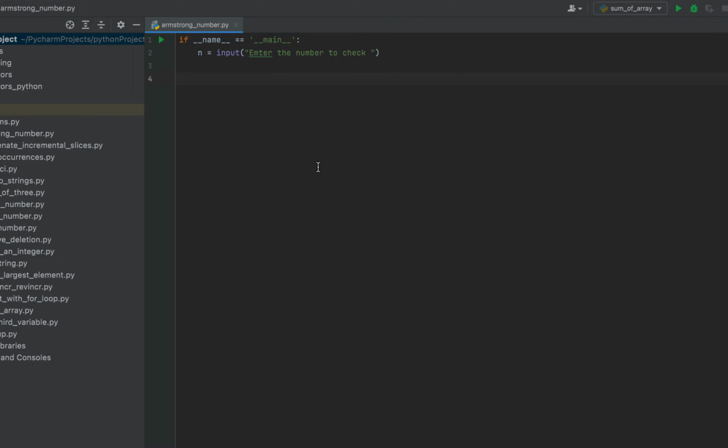Now we are interested in knowing the order of the number entered. This order is basically the number of digits we have in the entered number. And how can we find it? Using the len function, which gives us the length of the entered input. So we'll write v_order, the variable that is going to store the length of the entered number, and after the equals to sign we'll write len, and within its brackets we'll pass n. So this is going to find out the order of the number entered.